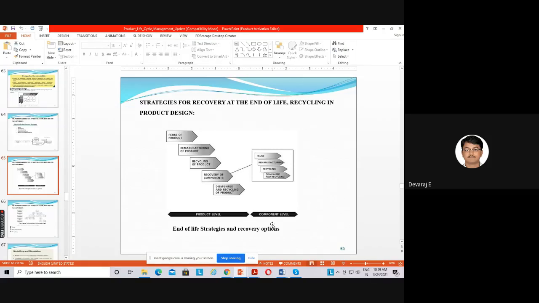Now the different strategies they will use. One is reuse of product: if the parts are working well, we will try to reuse that product in the further machines. Remanufacturing of product: if all the parts have been damaged, then we will go for remanufacturing. Recycling: whichever parts are working well, those parts we will use in the further machines.